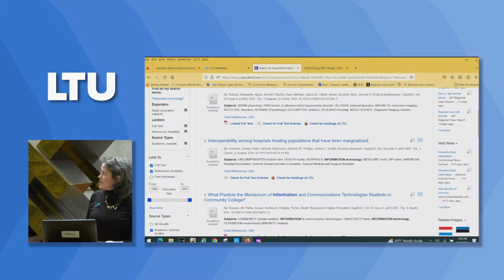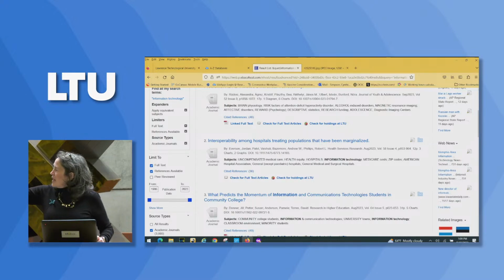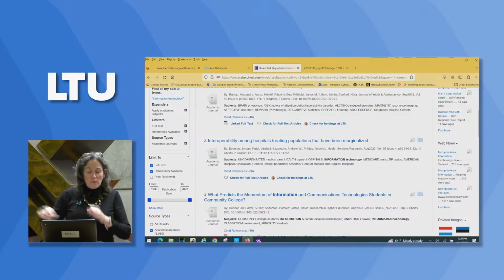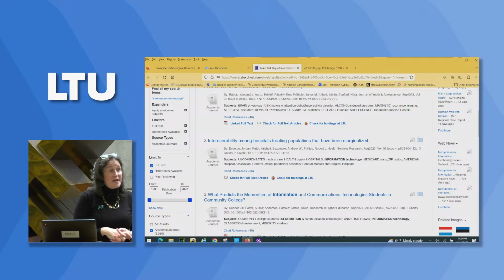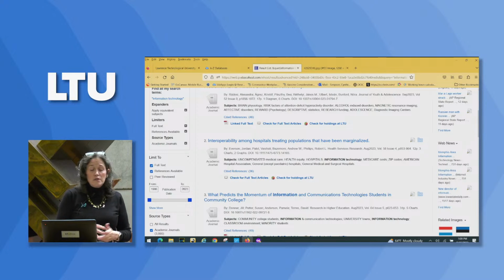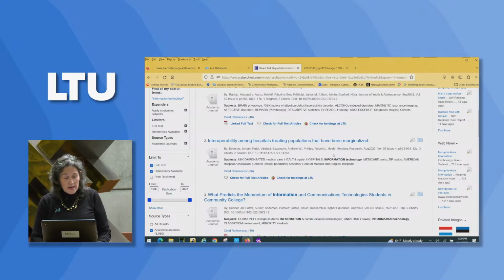And my date range, it might be hard to see, and I'm going to try to stop moving. On the bottom left, we have a date range right now from 1986 to 2023. So your 1986 items might be relevant if you're doing a historical search on information technology, but we can try to limit this down, let's say the last 5 years. Let's see where we're at.